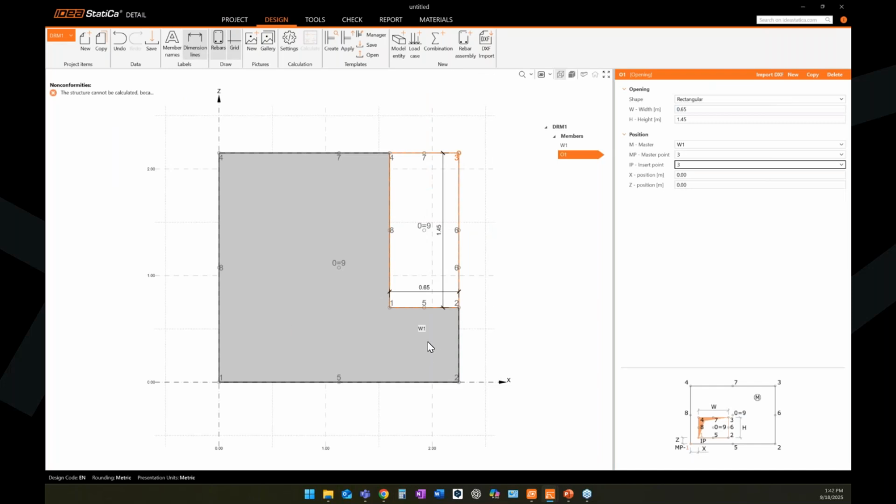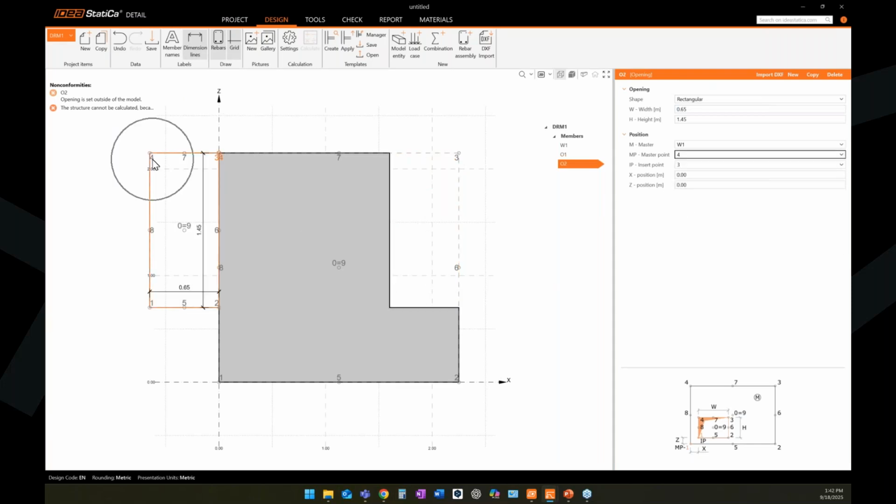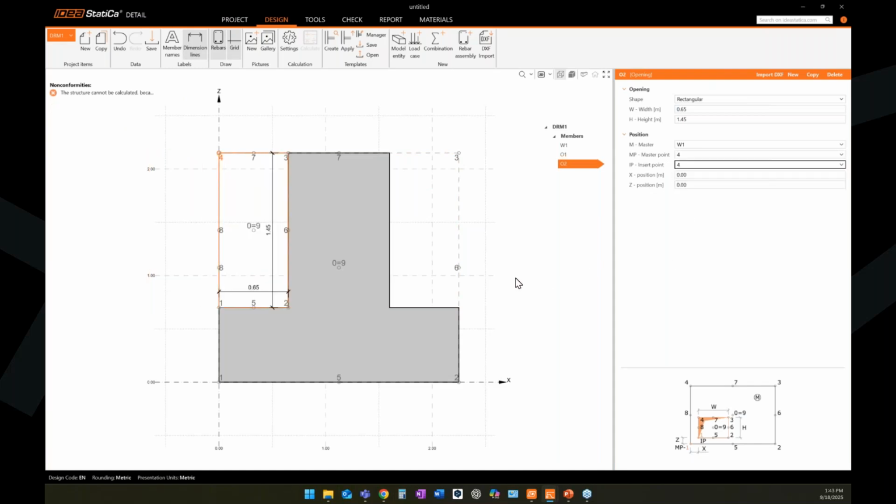So now we have one part of the beam. All we have to do is to either define a new opening or copy the existing one and just change the master point and insert point. So in this case, it'll be master point number 4 and insert point number 4. And just like that, we have a T-shaped element in our application. So now we're going to define supports. Let me jump back to the presentation quickly.